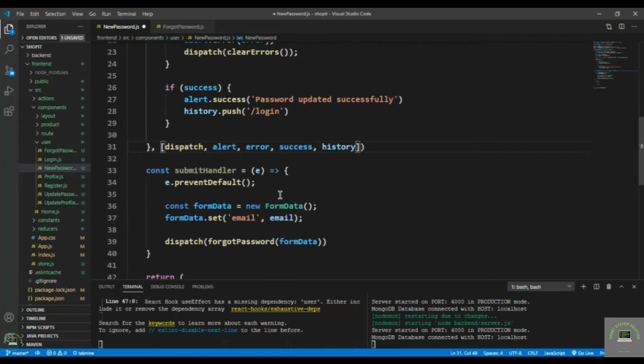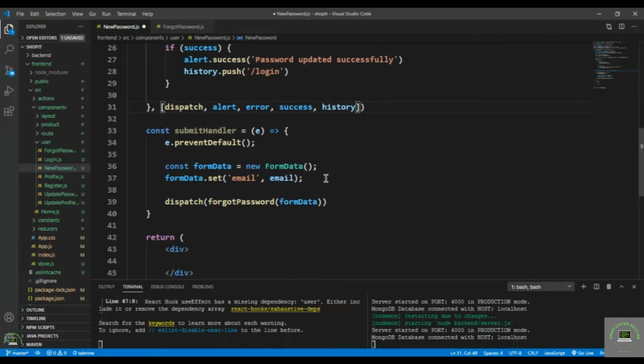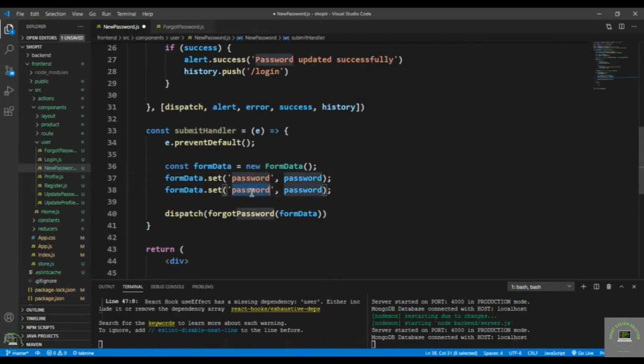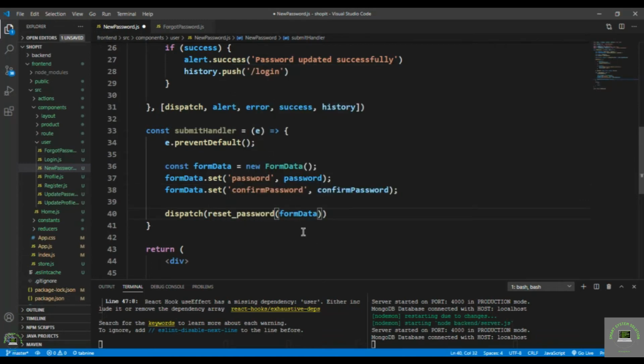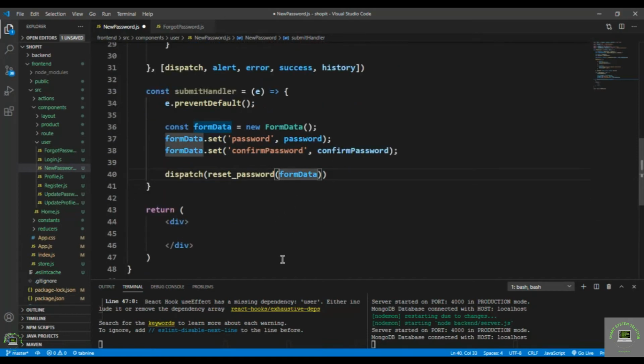Alright, and then the submit handler, in the form that I have to pass the password, Control D, password, and then the confirm password, and in the reset password we have to pass in the form data. Alright, and also we have to pass in the token, so match.params.token. Okay, because we also have to verify that the token is valid or not. The reset token, this is not the authentication token, this is the password reset token, remember that.